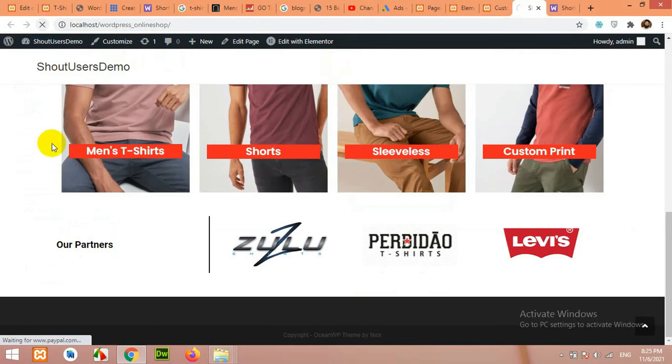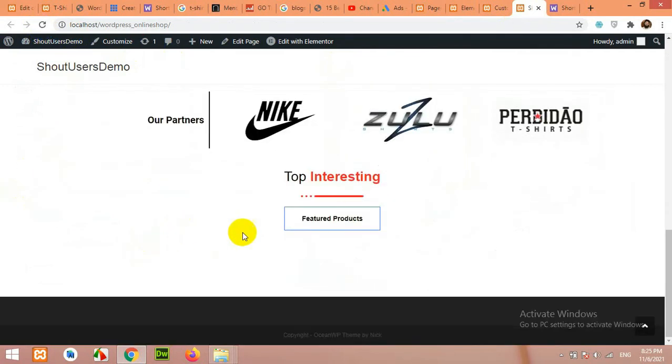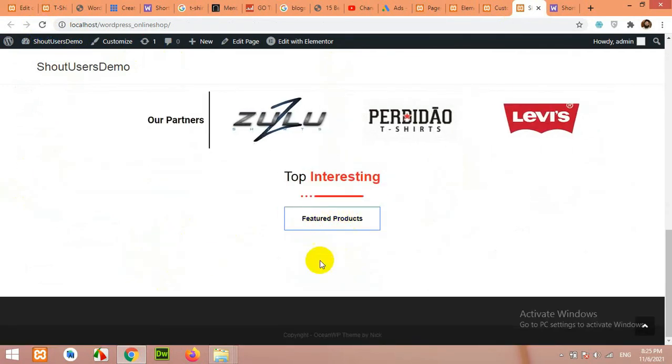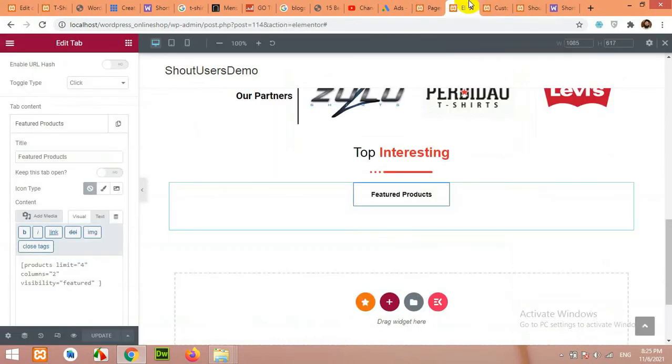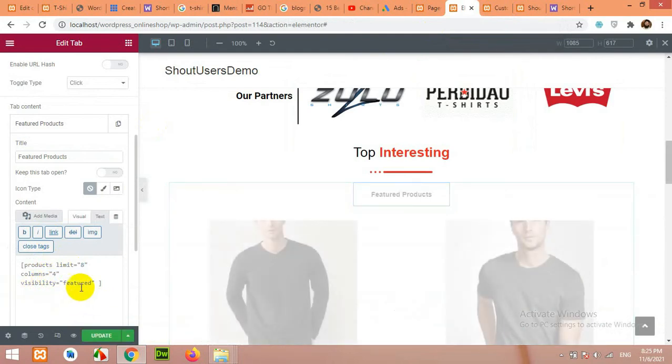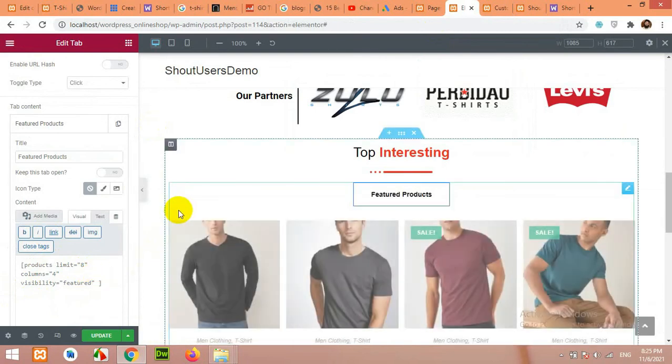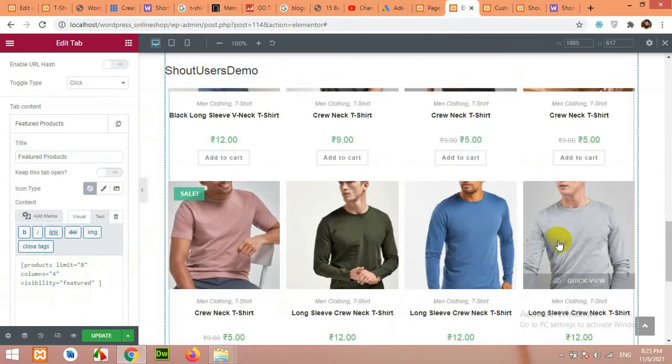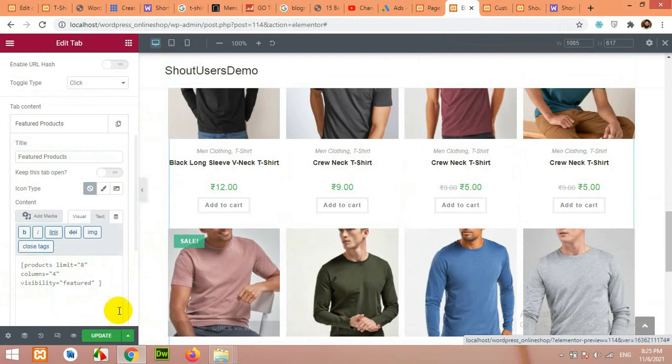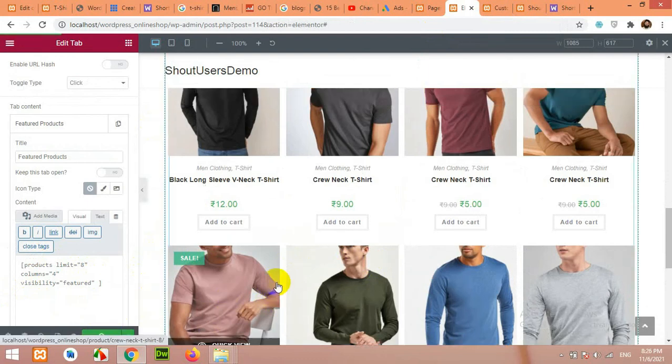Open the home page, refresh it. Okay, featured products, but no products listed here. Let's change the limit to 8 and column to 4. So 4 columns and 8 products only. Update.